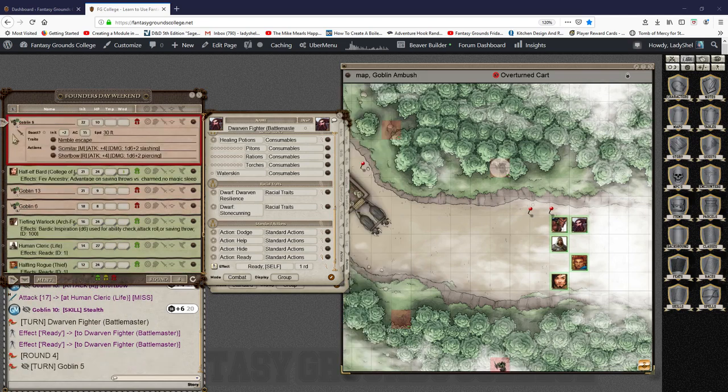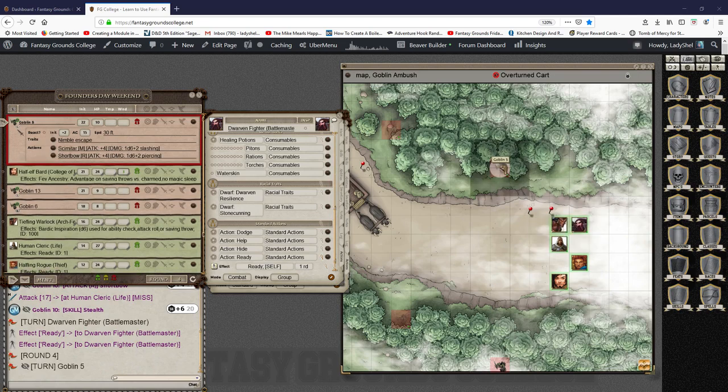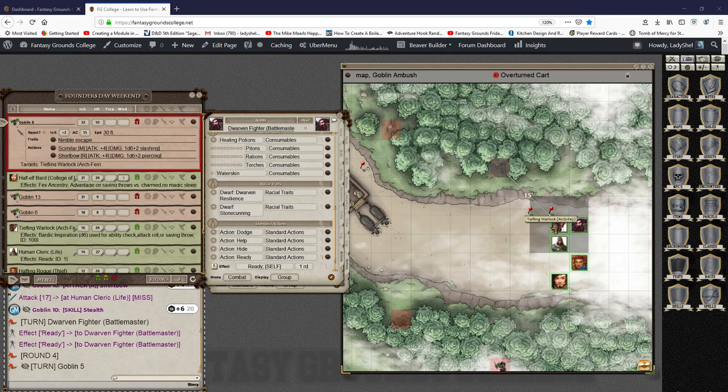Next, we have Goblin Number 5. Goblin Number 5 is this one right here, who is hidden. From where he is, even with him being hidden, I believe that he can see... Whoops. Who did I just target? Okay, let's click on the Goblin first. He can see the Tiefling. He's going to target the Tiefling. And he is going to get advantage because he is hidden. He is going to attack with the short bow.